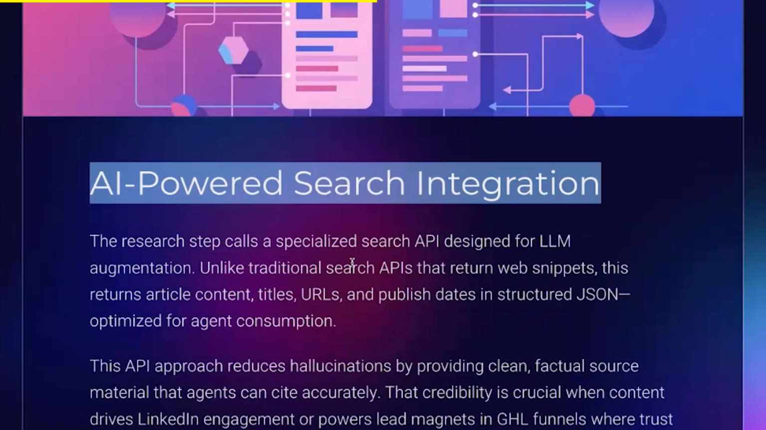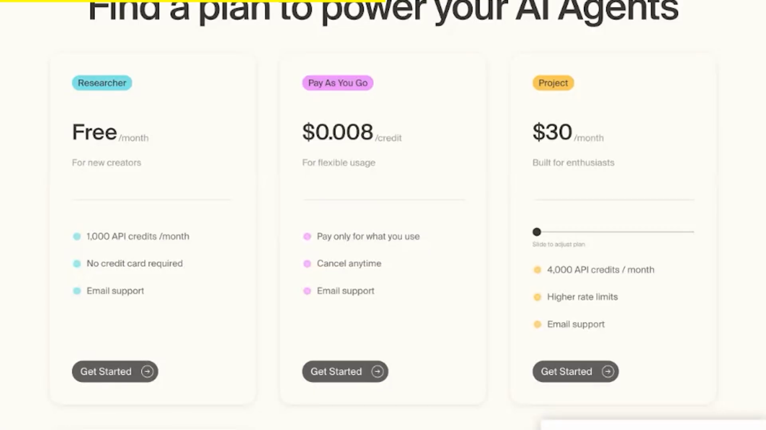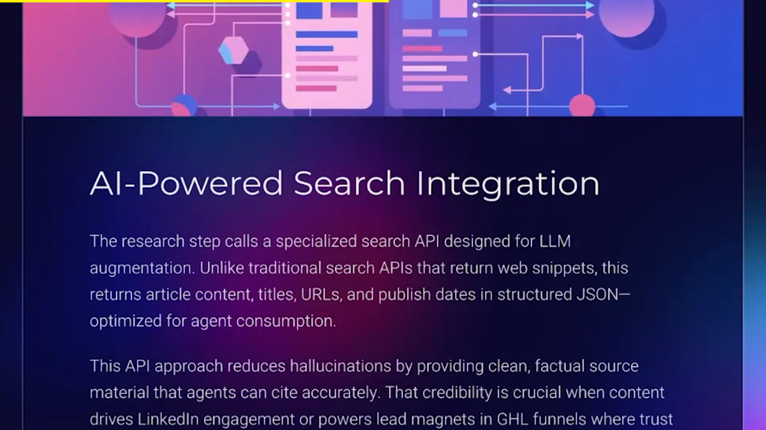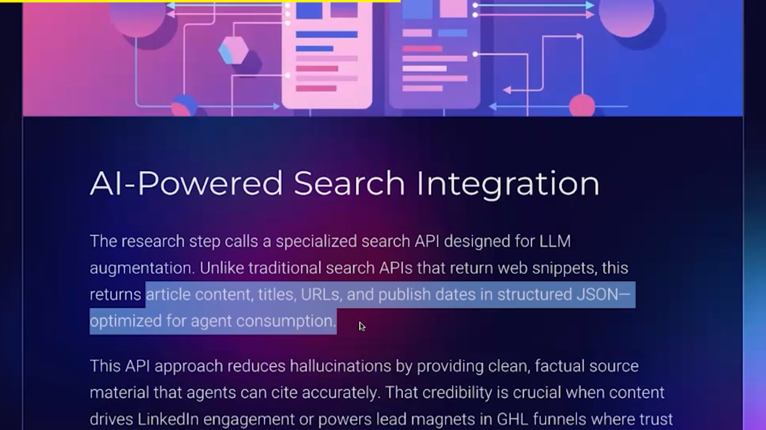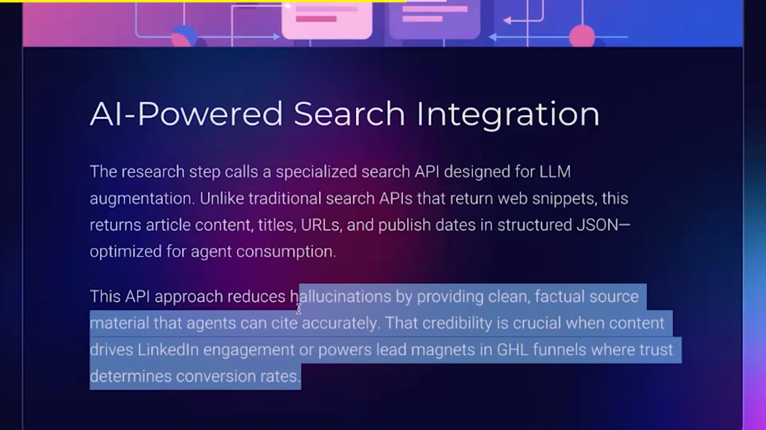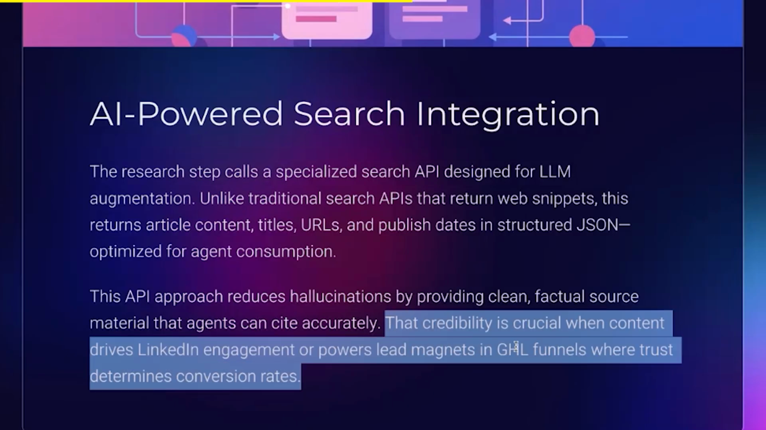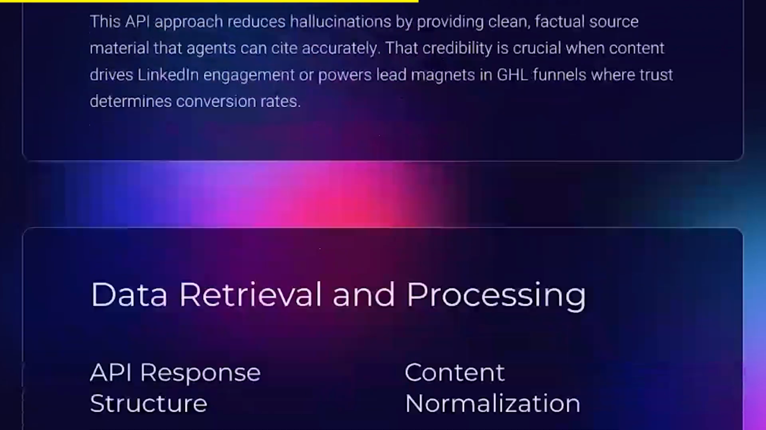Cool. AI-powered search integrations. Again, the research step calls a specialized search API designed for LLM augmentation. As I mentioned, this was up here, Tavily, right? I'm sure there are many other specific APIs designed for LLM augmentation on the internet, but this is one that we've been using. Unlike traditional search APIs that return web snippets, this returns article contents, titles, URLs, and publish dates in structured JSON optimized for agent consumption. And this API reduces hallucination by providing clean, factual source material that agents can cite accurately. And obviously that credibility is crucial when you're making content specifically for all these social media platforms that really test your accuracy.